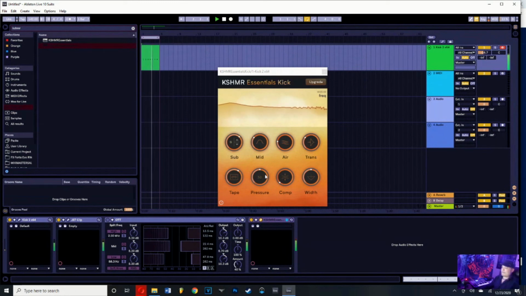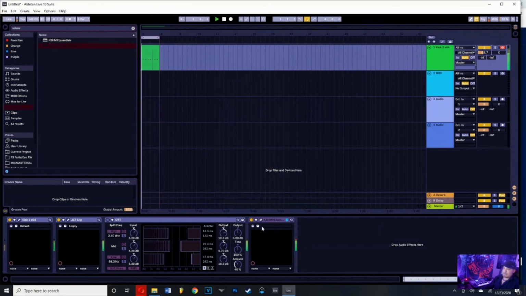All right. No compression on there. Width, you don't really want width on a kick. You want to bring that down as much as possible. So yeah, I would probably use one or the other, not both of these. So let's hear the Cashmere versus the OTT right now.